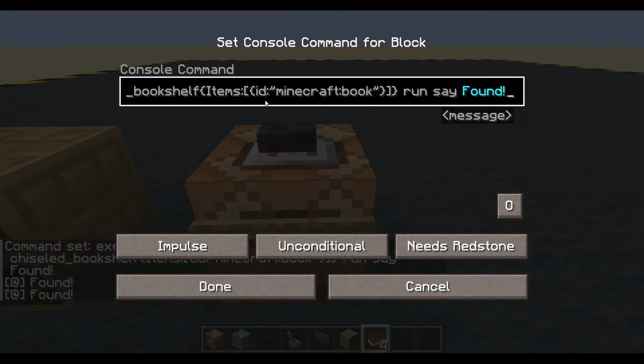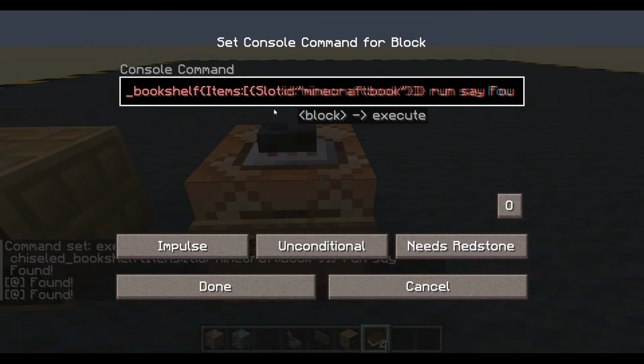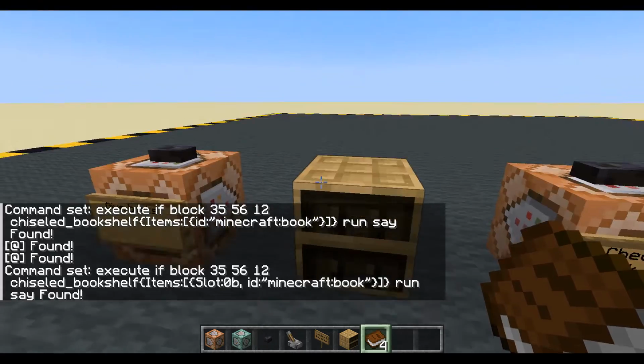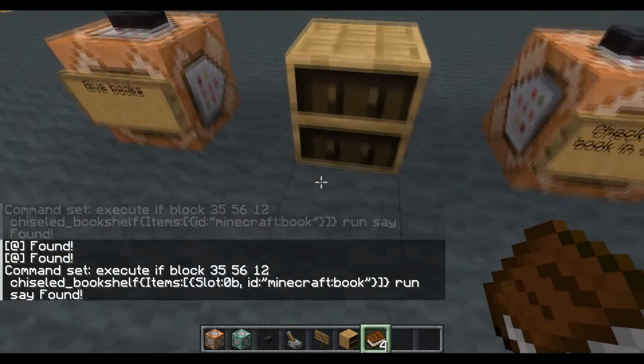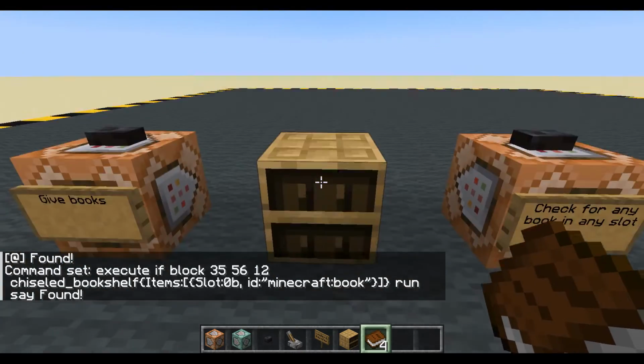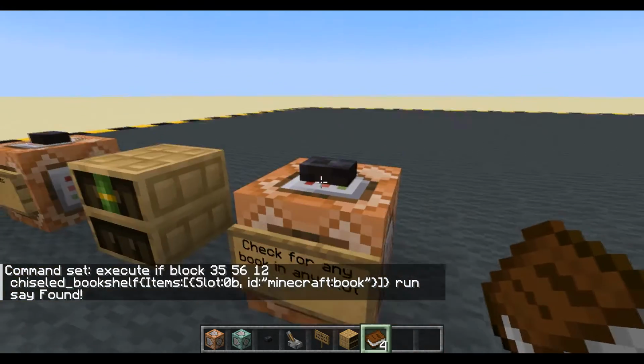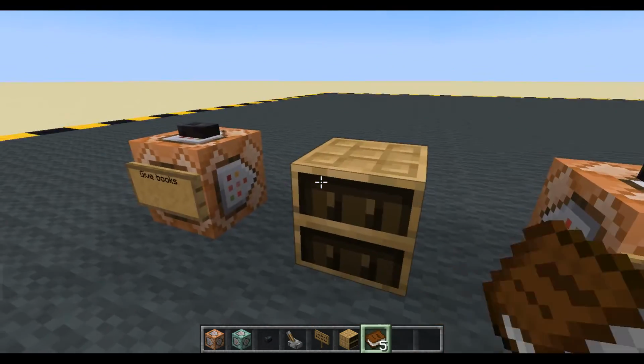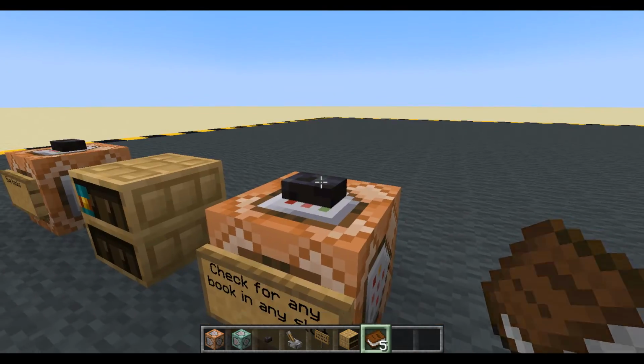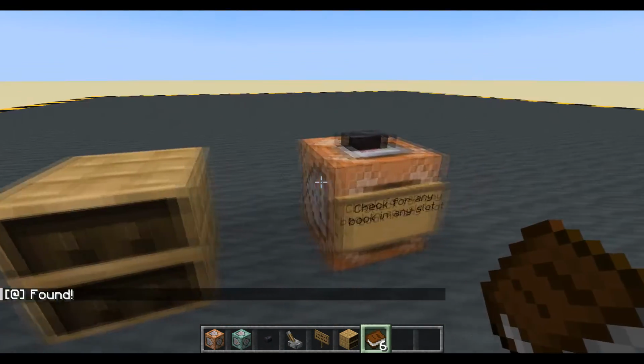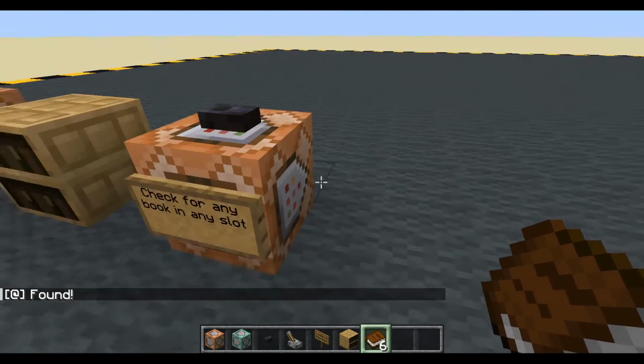Okay, let's be a bit more specific. Let's say it has to be in slot 0b. So since it's an array, it starts at 0. So that's slot 1. So we've got 0, 1, 2, 3, 4, 5. So if we put it in slot 1, we get nothing, we take it out, we put it in slot 0, we get found.